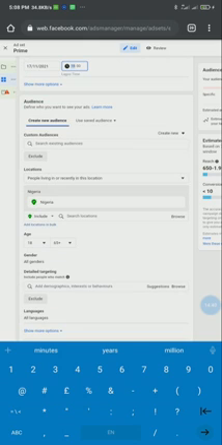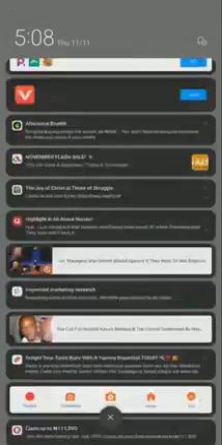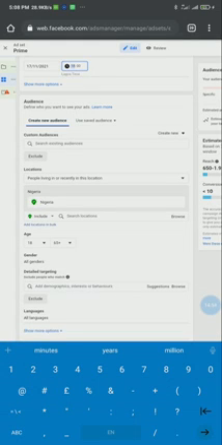Now there are different types of audience. We have the broad audience, we have the narrow audience, and we also have the look-alike audience. This is something new Facebook brought. So many people have been researching and wondering what kind of audience works the most, what kind of audience is the best to use. Some people say broad audience, some say narrow, some say look-alike. But this is what I will say.